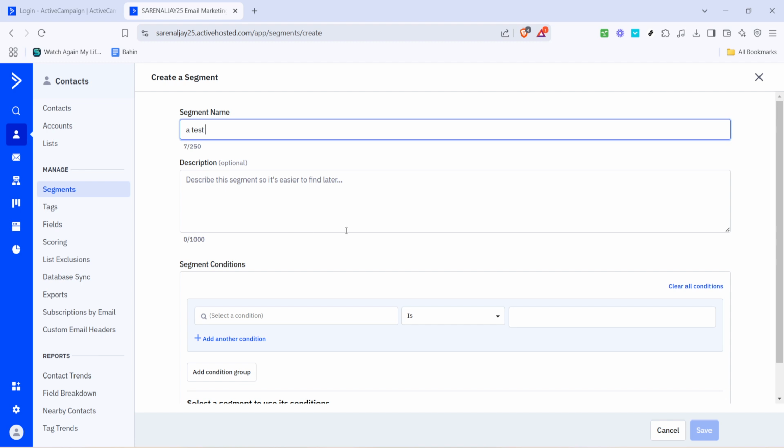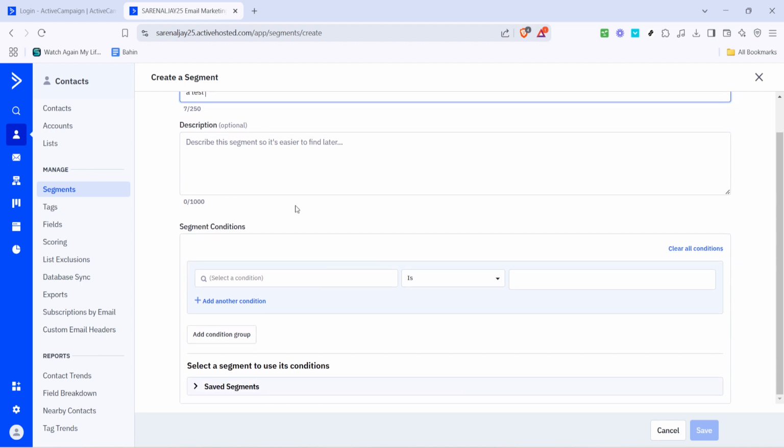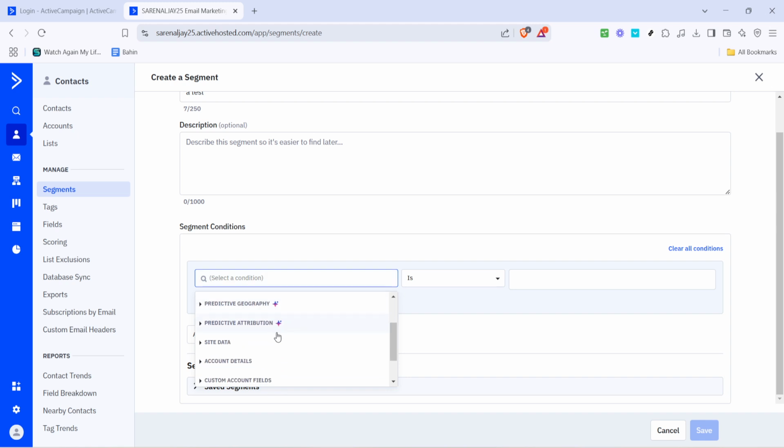In addition to naming your segment, there's an optional field for adding a description. While not mandatory, providing a detailed description can be helpful, particularly if other team members will also be working with these segments. It gives everyone clarity on the segment's purpose and criteria.